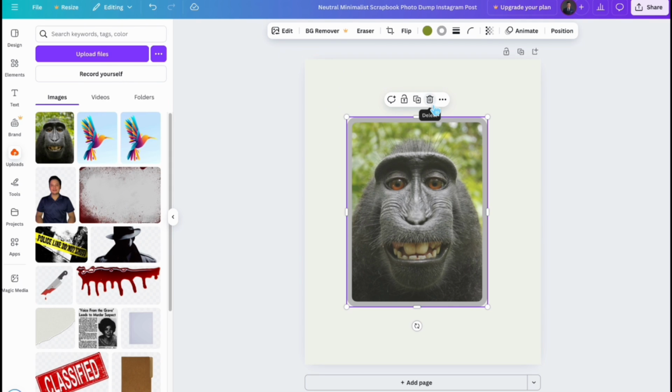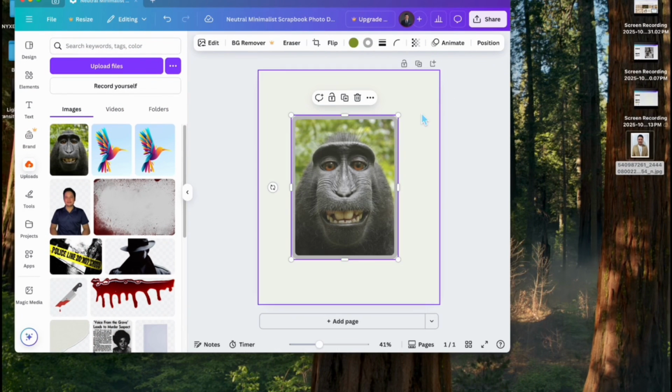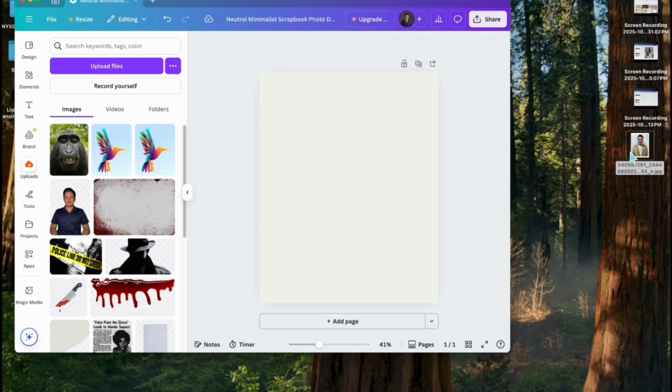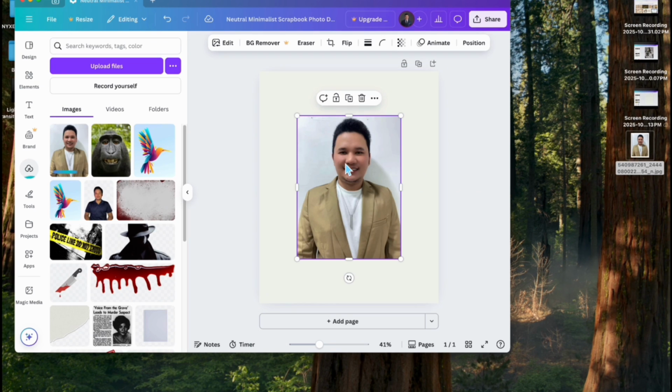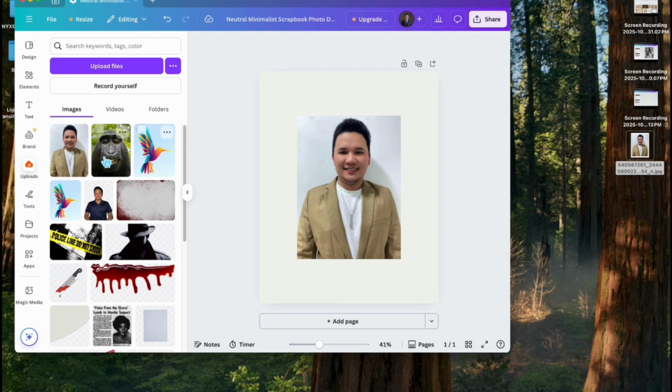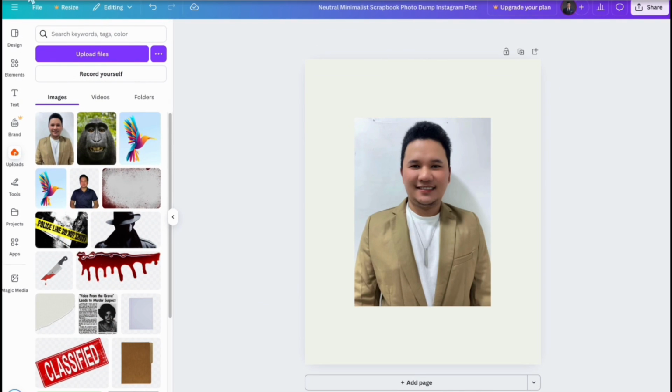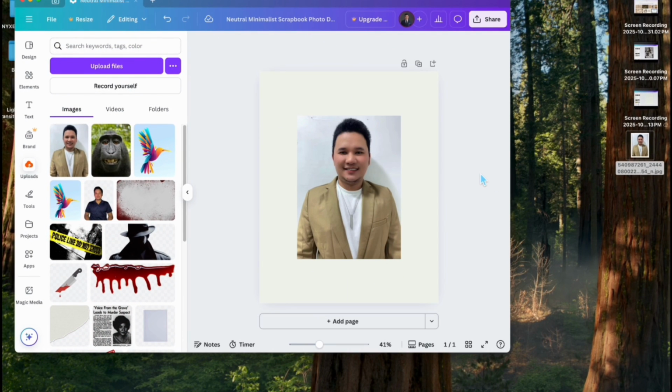Right, the other way to add a photo, let me show you an example. You can just drag it. Let's say for example I want to add another photo, just like this. Drag it from outside and tada! You see the monkey before and this one, they look alike, right? Just kidding. So that's how you upload the file inside Canva. That's how easy it is.